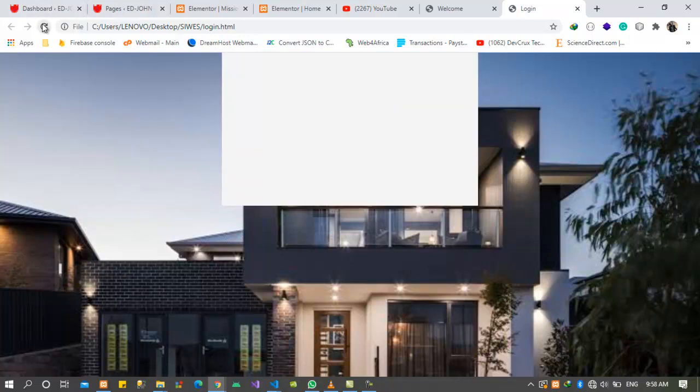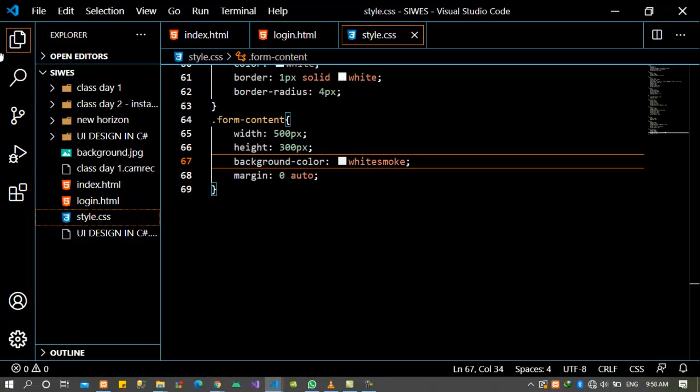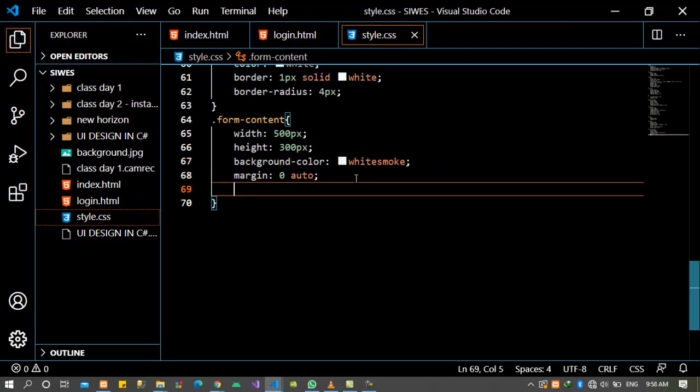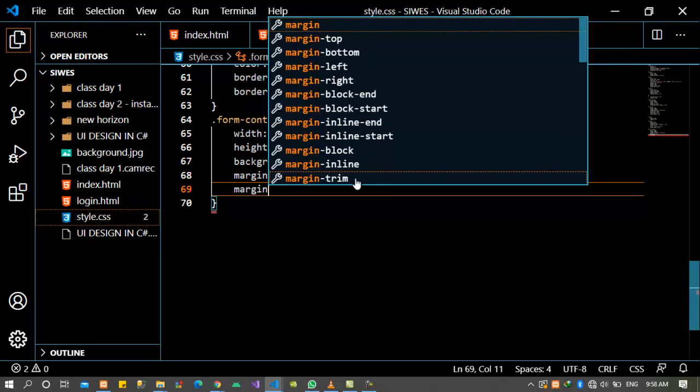Now you can see it's at the top edge. Now let's bring it down. What do we use? We use margin top. Assignment: go and look at what is different between margin and padding.